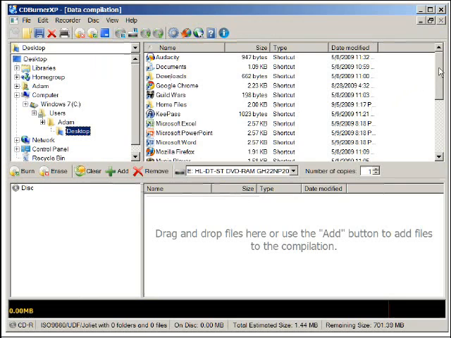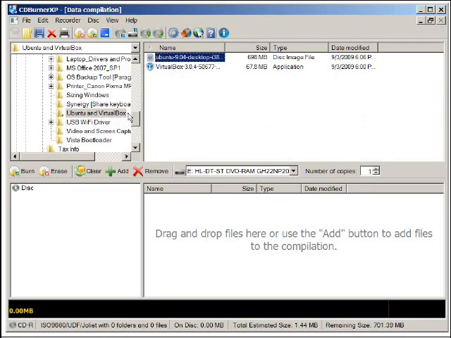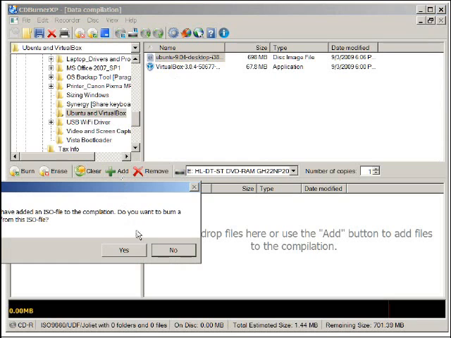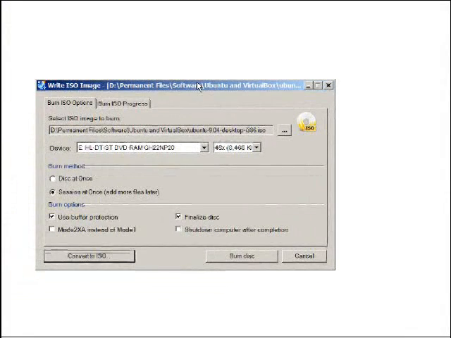And then, just select wherever your download is. So for me, it was located in this folder, so I'm just going to add that. Say yes. And here you can adjust your settings to whatever you feel comfortable with. It's just burning a disk. And then just say burn disk.